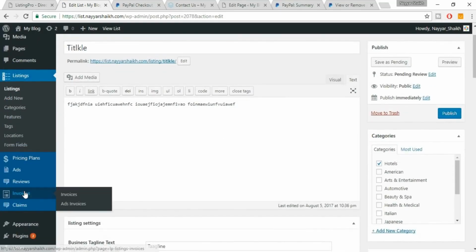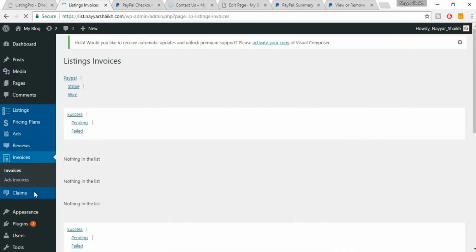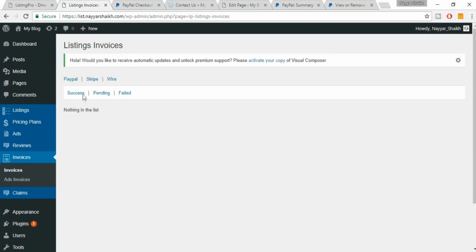Click on that. Okay, there are no success invoices right now, but if there is any, you will see it over here. If there is any pending, if there is any failed, you will see all those things. So when you receive a successful payment, you can approve that listing for the website.